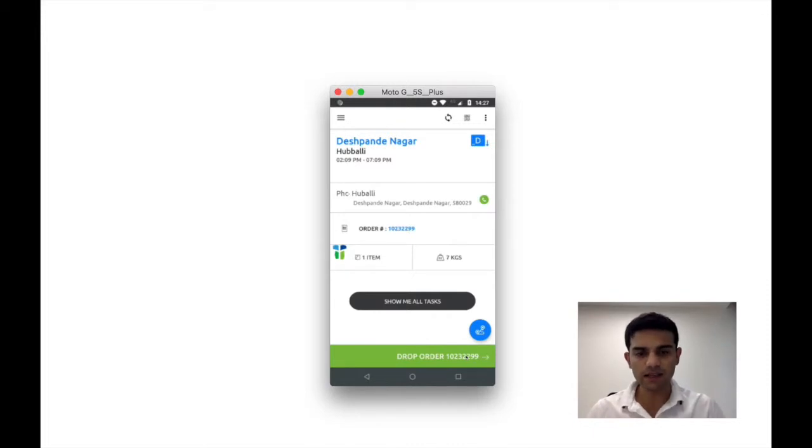So the next thing that needs to be done is to drop off this order. Automatically the next task pops up on my screen. It's not always required that you pick up and deliver the same order. If there's another task which is generated in between, then that sequencing is taken care of by the system itself. So similarly, I'll navigate to this particular drop-off location.